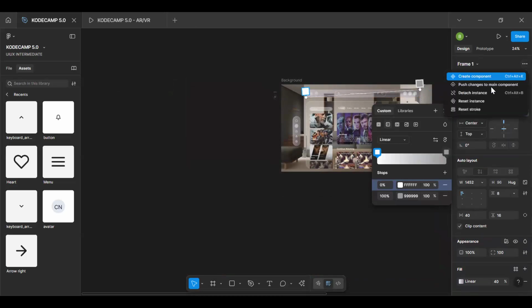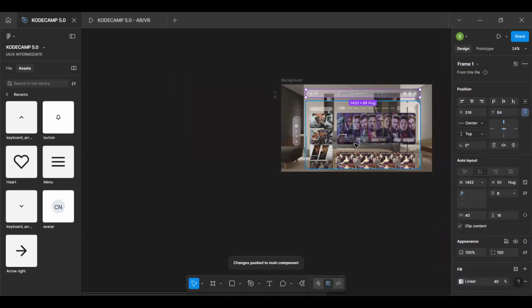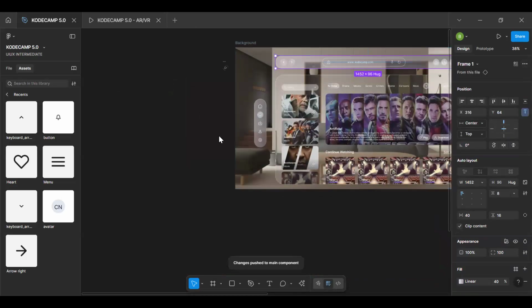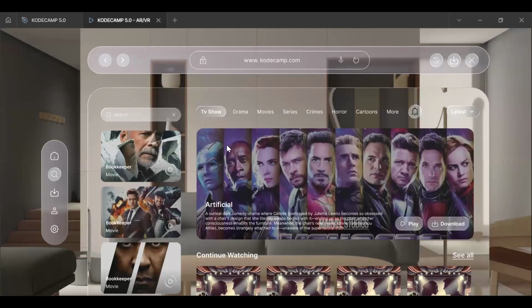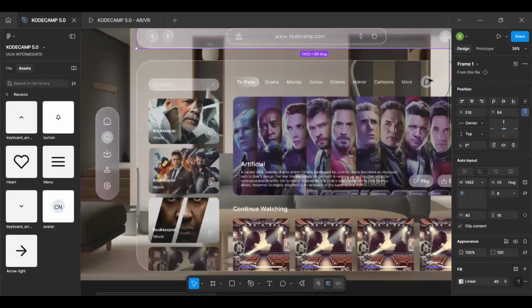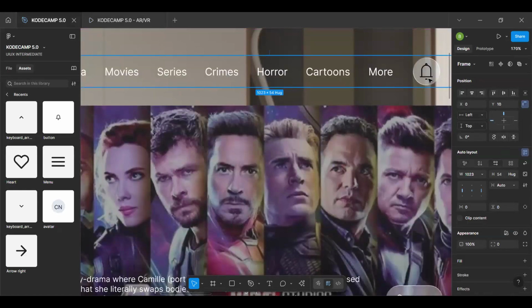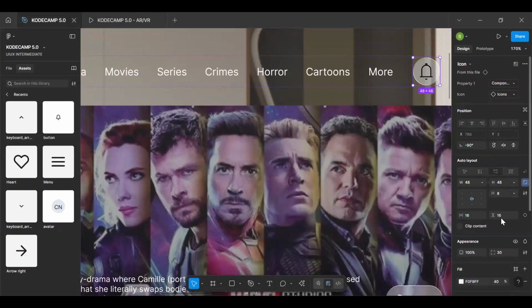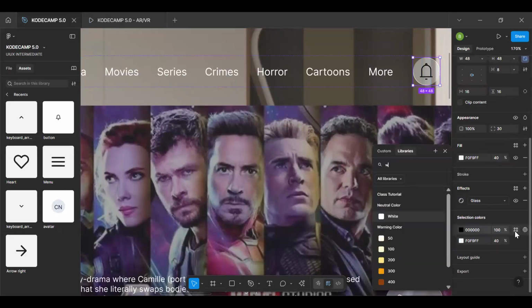Okay, so now I'm going to push to the main component. Let's see how it comes up. Let's wait. All right, so it's updated. Let me see. I think our notification is still bad. Here is supposed to be white.